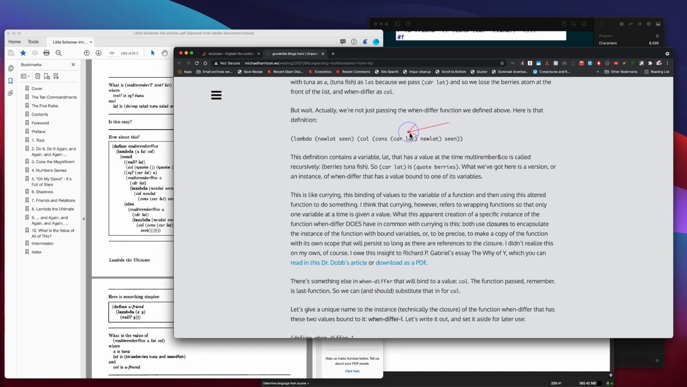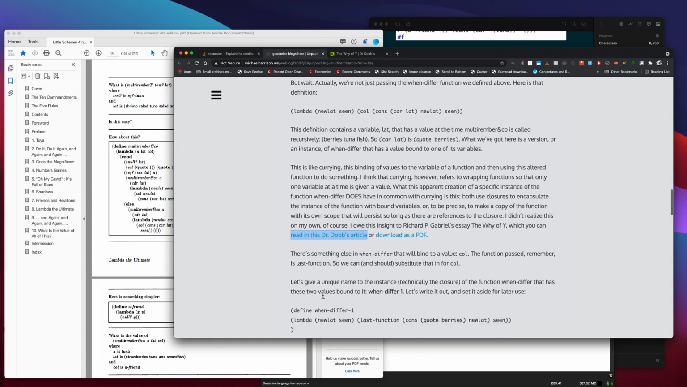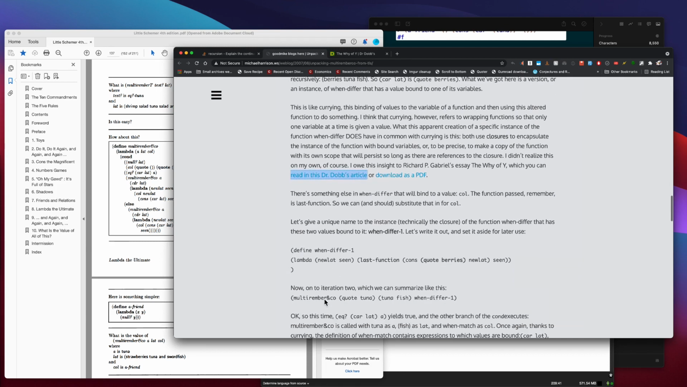So we're substituting this in for quote berries, and we're also changing that. Let's give a unique name to the instance, technically the closure of the function, when differ 1, that has these two values bound to it. Let's write it out and set it aside for later use. I'm just going to keep writing for now.